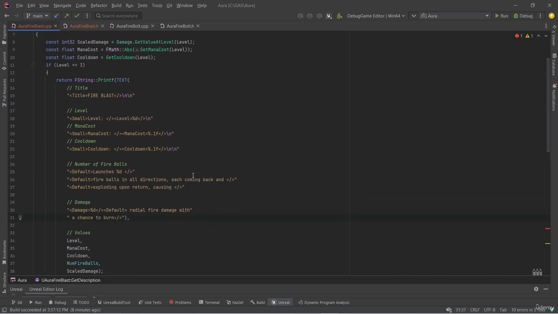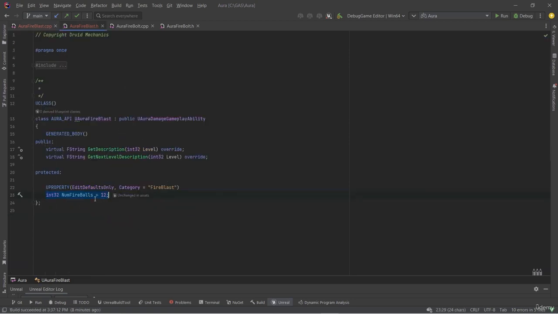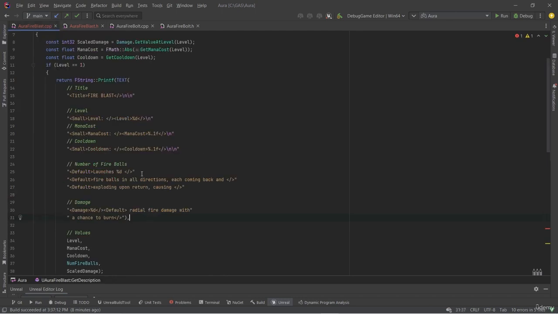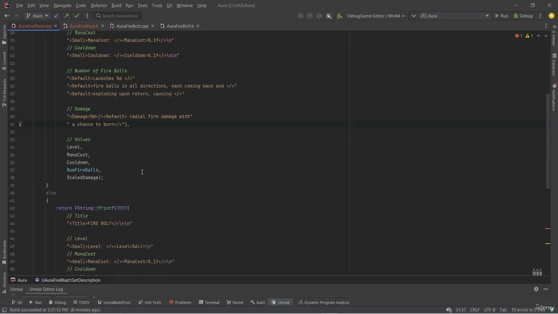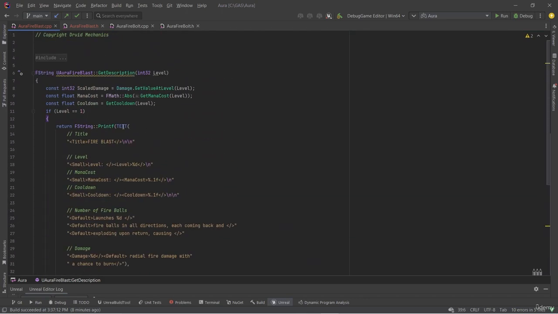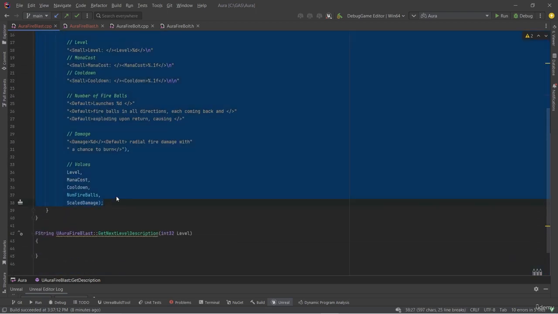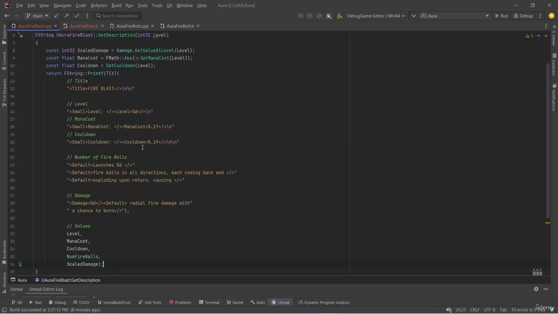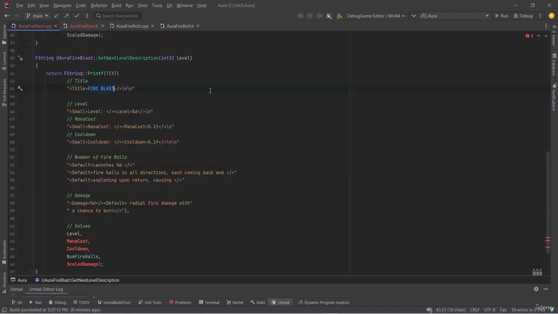Now, I personally am making the decision to just launch 12 fireballs. I mean, of course, we could change this from 12, but I don't want to scale that by my level. I just want it to always be 12. And we'll just scale the damage up with our curve table. So my description doesn't need an else case. And we also don't need to check if the level is 1. I'm just going to return this definition regardless of the level. So I'm going to remove that if statement there. Now, for our next level description, we can paste it in here. This can now say next level.